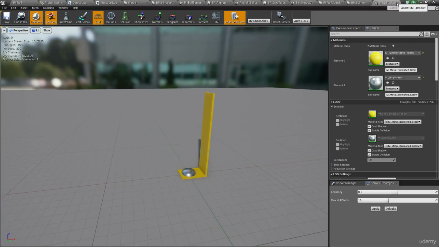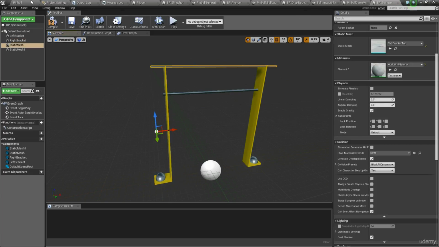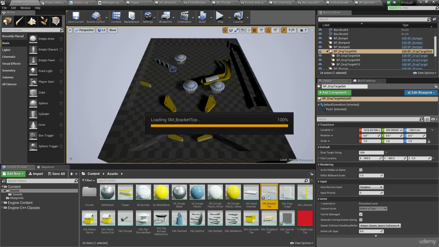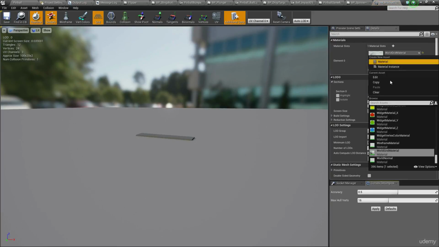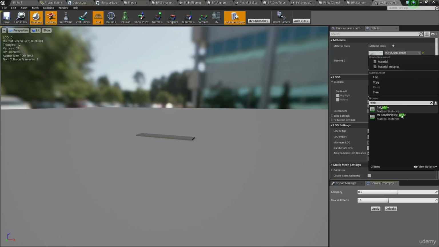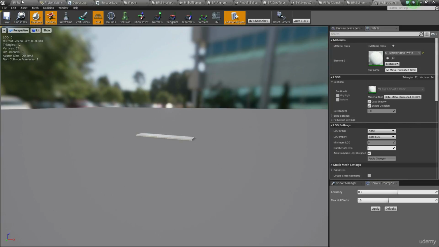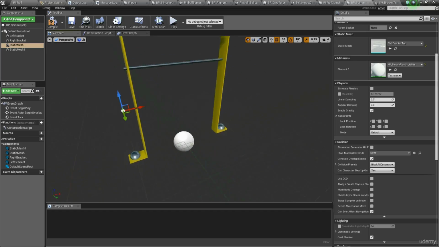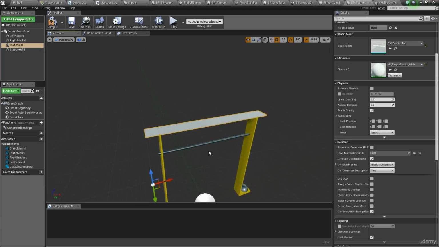Save. And then I'm going to do the same thing for the top piece that we have, so the bracket top, which is also going to be, actually I might make this the white plastic, just so we have something that looks a bit different on it. There you go. Simple as that.